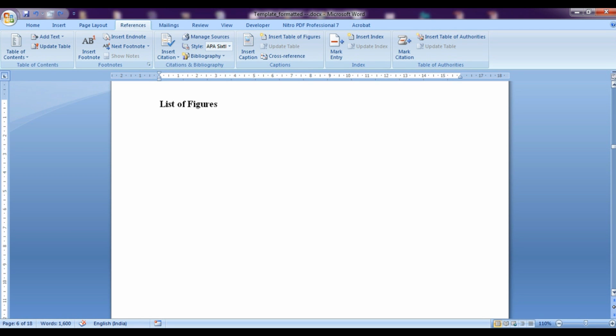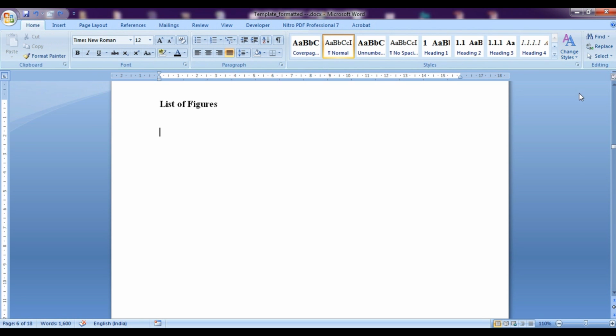Inserting list of figures and list of tables for your report in Microsoft Word. Now, as you know, we had kept a component of list of figures as a part of our report where we wanted to list all the figures along with the number of the figure, the name of the figure and the page number.